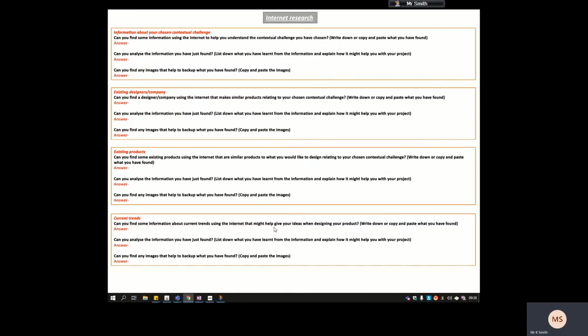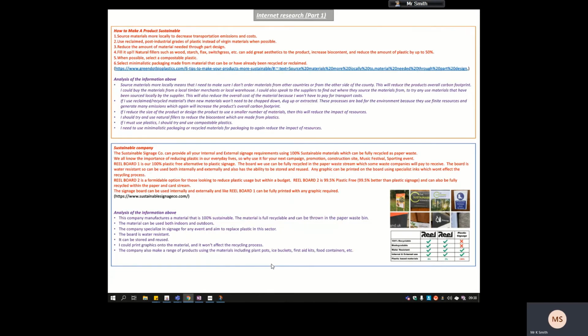Current trends are like, what's popular at the minute: what color schemes, what designs, what patterns, what fabrics, what materials are currently popular. Can you analyze the information you have found, and can you find images to back up what you've said? So this could be three or four pages long.